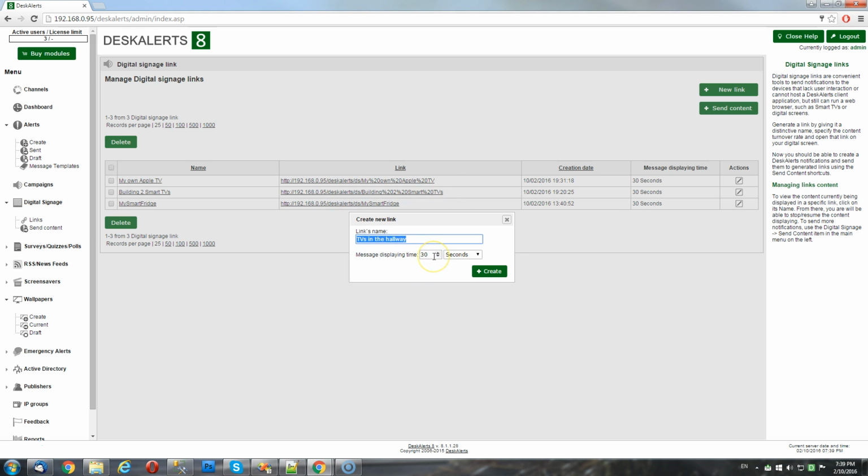I can specify a message display time, which is basically a refresh rate for cases when too many messages are sent to the same link and they cannot all be displayed simultaneously. This value sets up a frequency when the page is being refreshed. So it's basically showing you a new bunch of messages. I'm going to leave it at the default 30 seconds. So this is a link I can paste on my device.